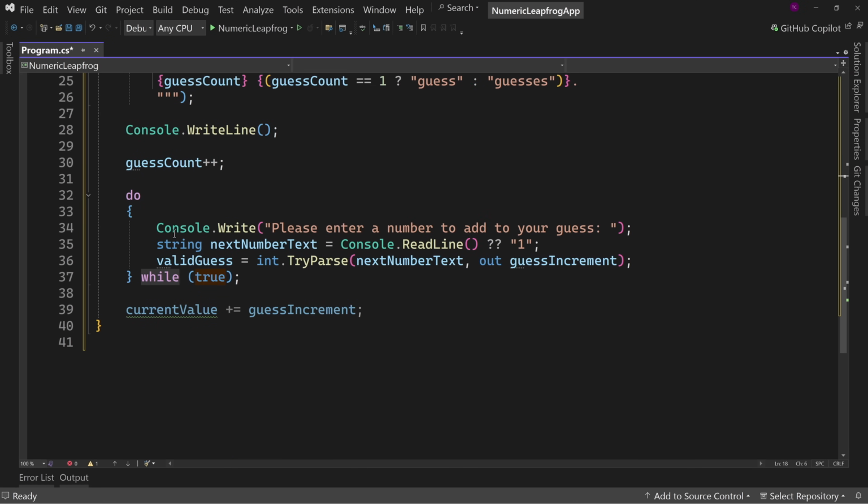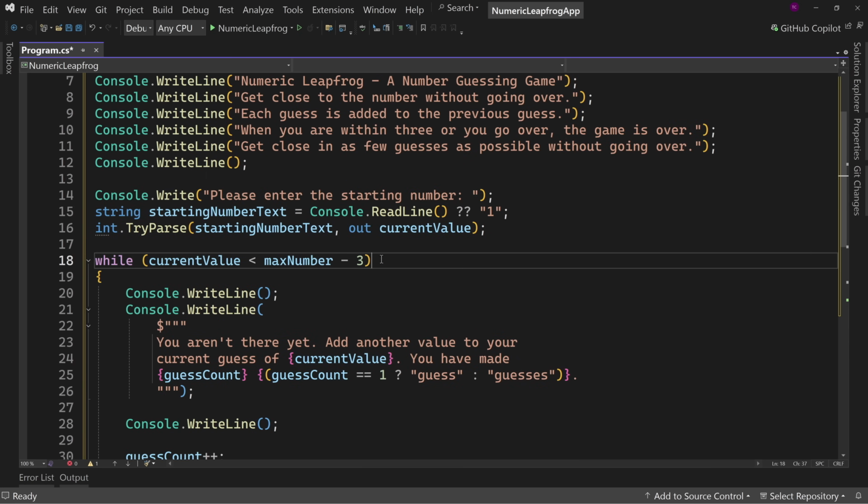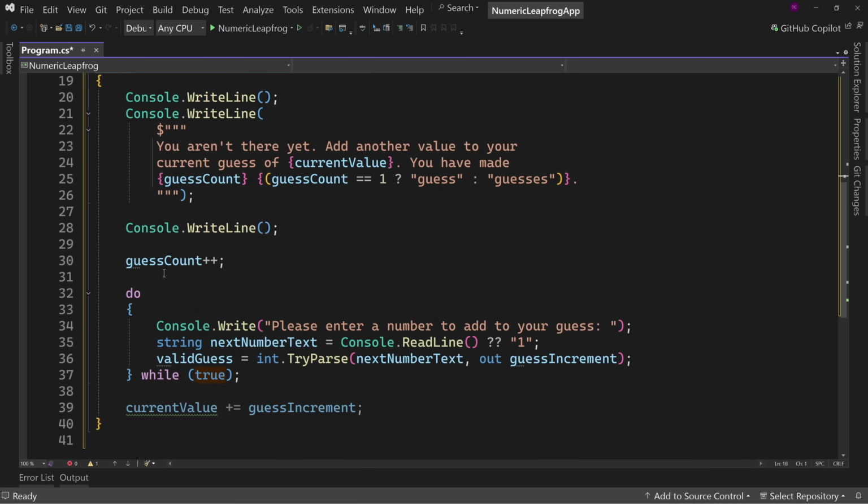But this do loop, remember, is going to run one or more times because it doesn't do a check until the end. Whereas the while loop checks at the beginning, so it might run 0 or more times. There's a difference, and it's important to know the difference because it's important to do this check correctly.